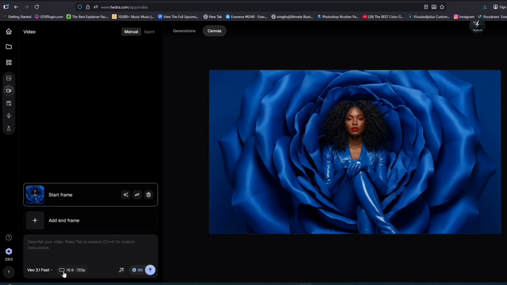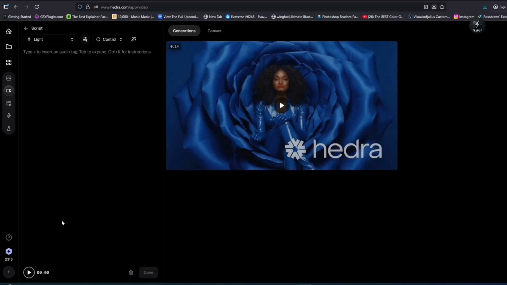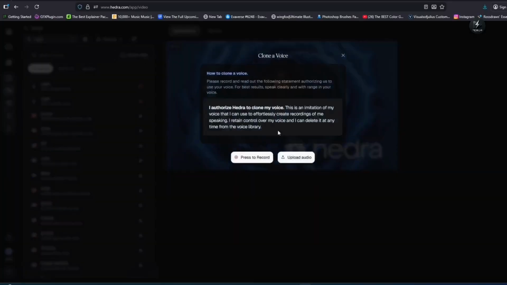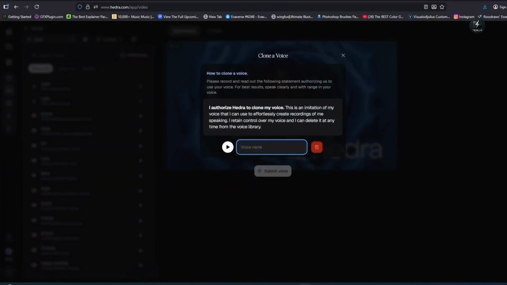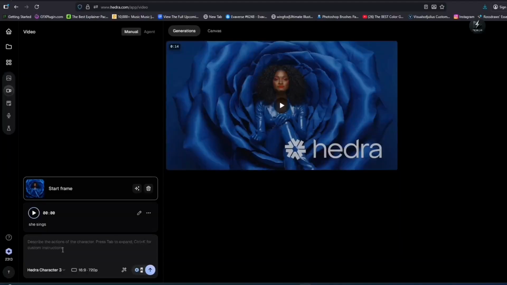Here's the key. You must select the Hedra Character 3 model. This provides the most accurate alignment between phonemes, the individual sounds in speech, and lip shapes. Without this, your lip sync will look off and people will notice. Now, unlike other tools, Hedra lets you describe emotions in the prompt bar. This is where you get creative.